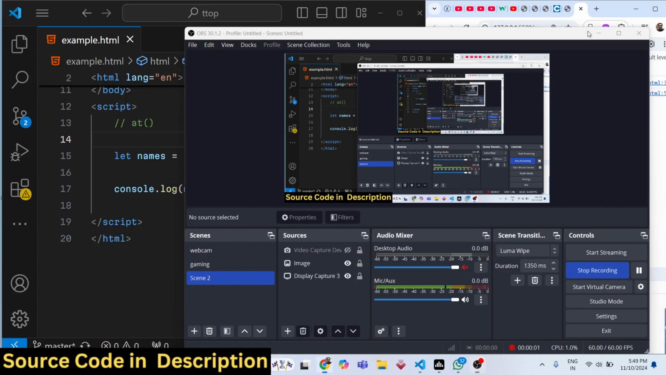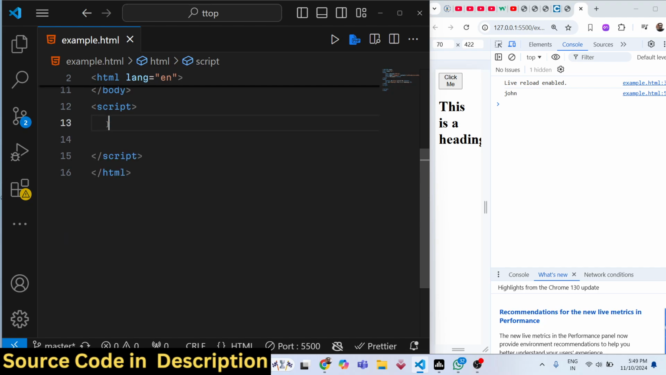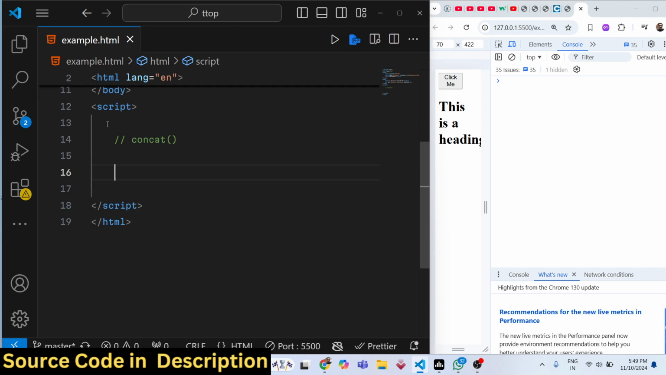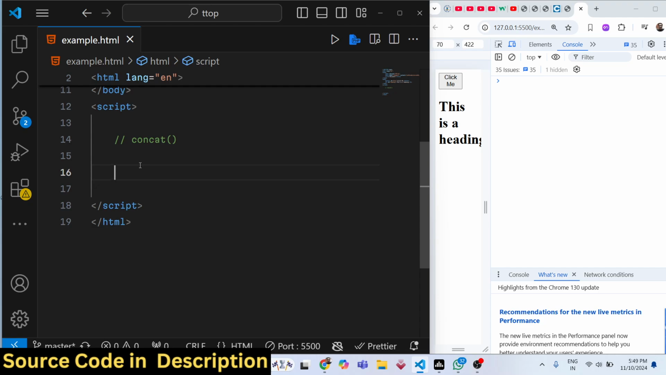Hello guys, in this video we will look at another JavaScript array method which is used for concatenating two or multiple arrays together into a single array. This method is called concat, C-O-N-C-A-T. So concat method, this is the actual method. And what does this method do?